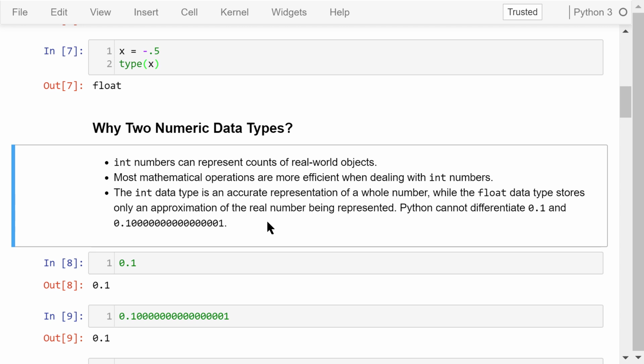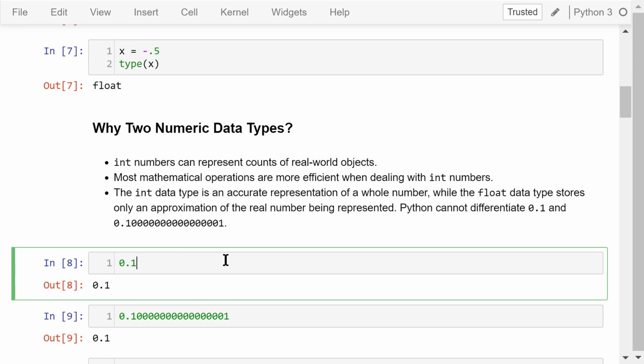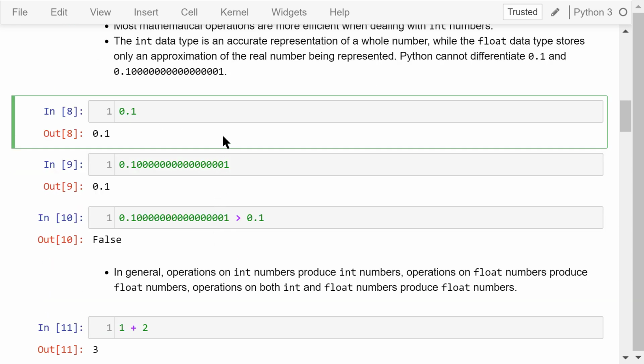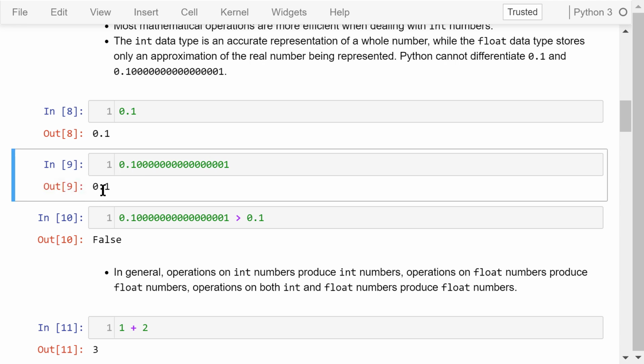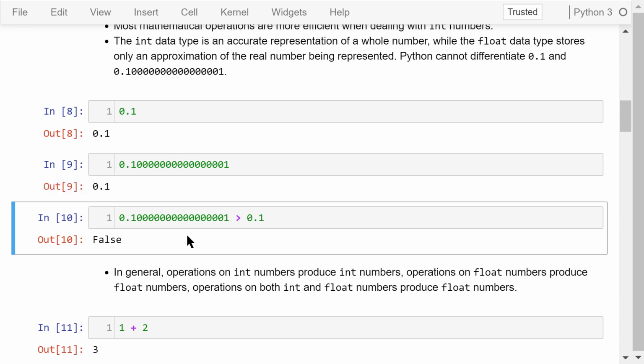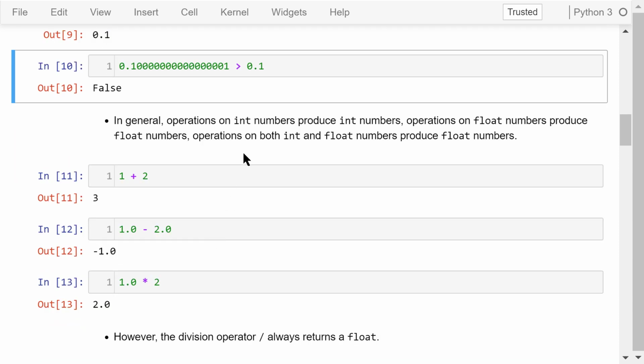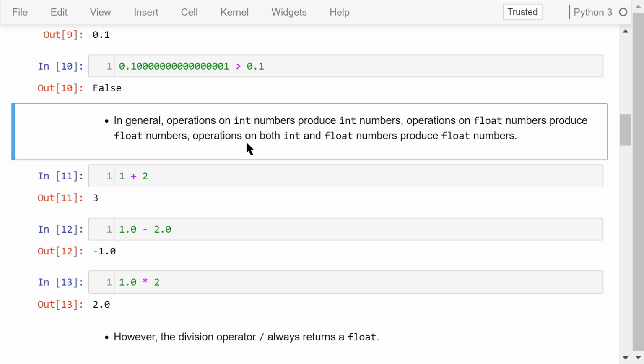For example, Python cannot differentiate 0.1 and 0.1501. Let's try this. When we type in 0.1 and run this cell, the result is just 0.1. When we type in this number, the result is still 0.1. When we compare this number and 0.1, we find it's not greater than 0.1. The result is false. That's why we say the float data type is just an approximation and not an accurate number.